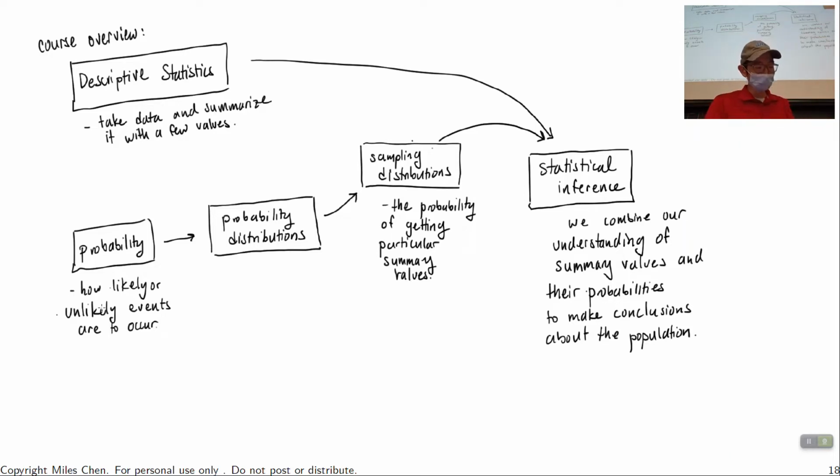How do we measure that? And we expand on probability into dealing with probability distributions. What's the probability of getting certain numbers? And then we expand that to sampling distributions, which covers the probability of getting a particular sample or getting a particular set of actual data. And that's what sampling distributions are.